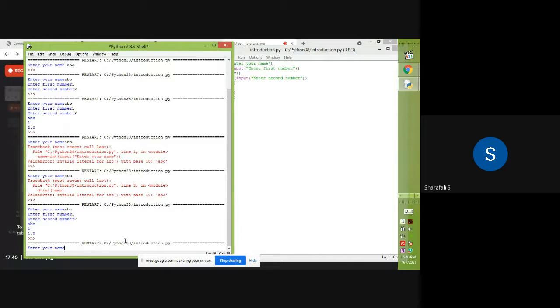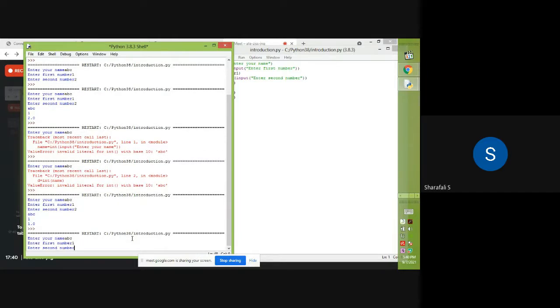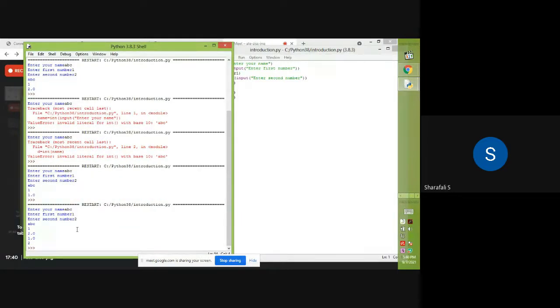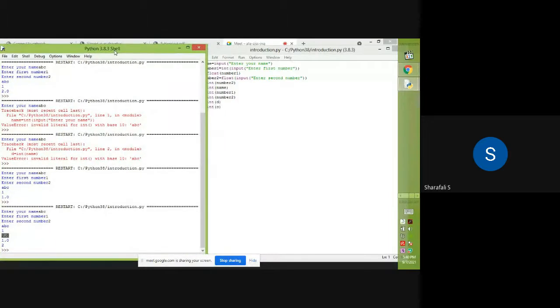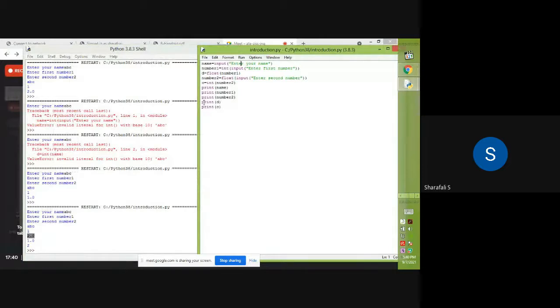So here I am having this, enter your name. I am just giving ABC, and then it will ask me for the first number, 1, and the second number, 2. The second number we have assigned as a float value. Now you can see this ABC we are getting as an output. ABC is printed, and then 1, then 2.0. After that we have given print d.